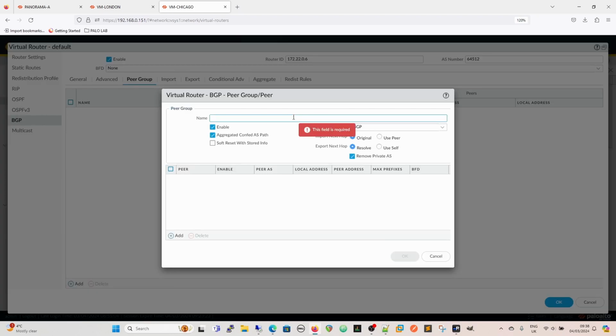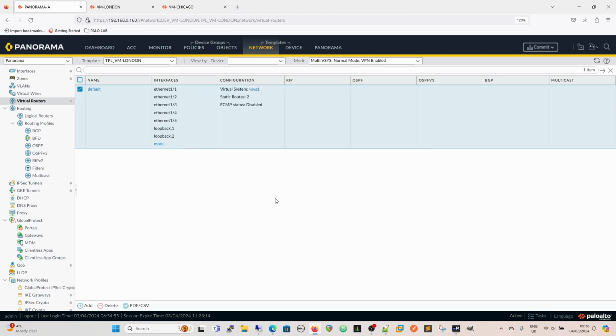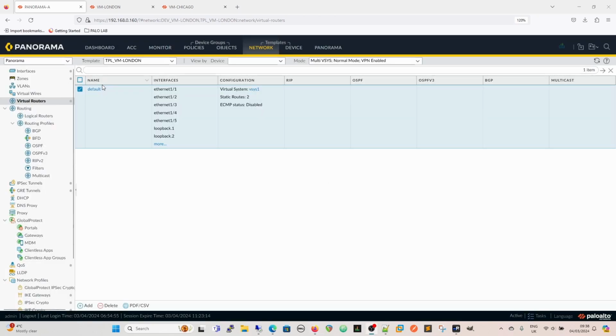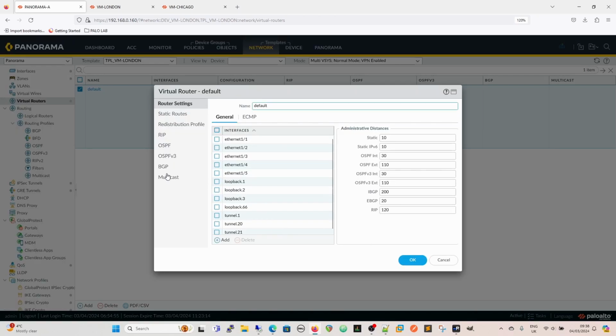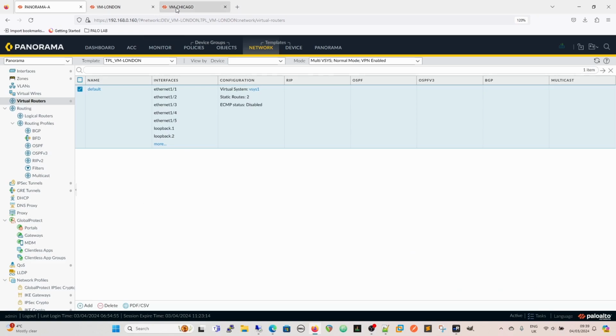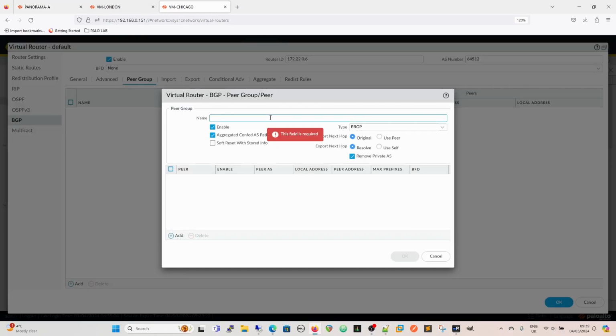And we're going to create a peer. What did I call the peers on this side? Let me just check. Okay, so if I quickly come in here, this is just to keep the naming standard the same either side, so we can check on BGP and peer group, and I did it in lowercase and two numbers. So we're going to call this the London peer.